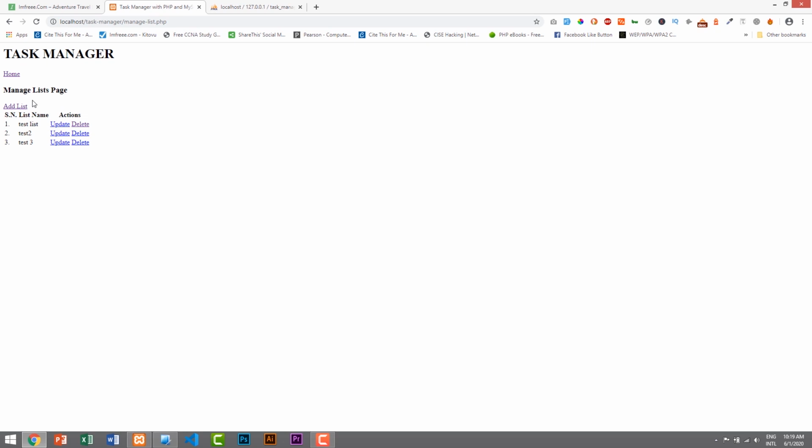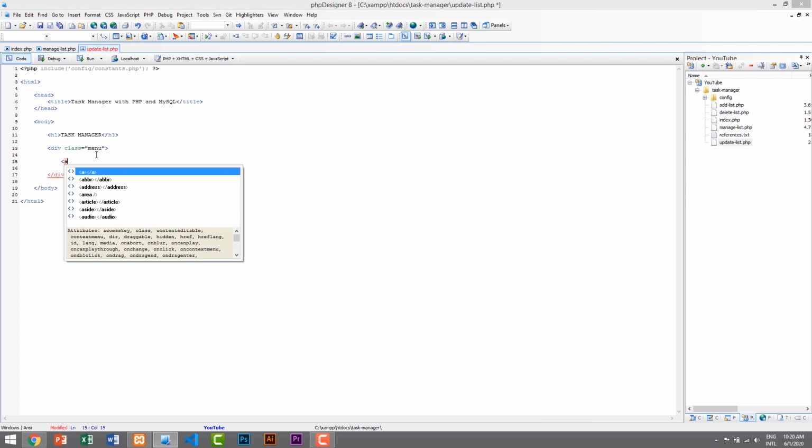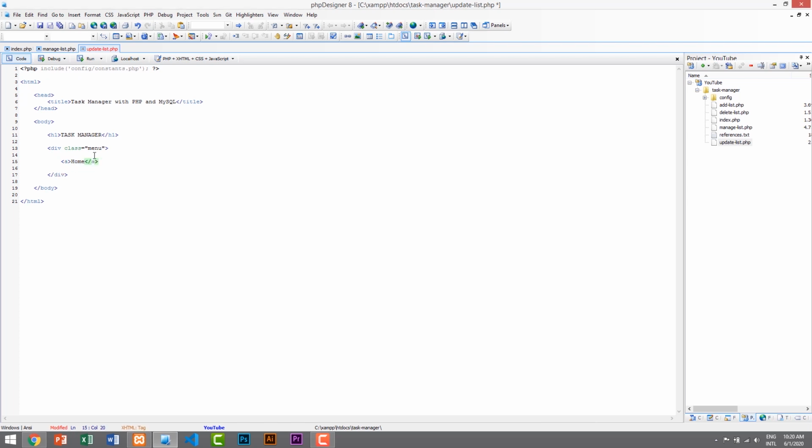Then let's save it and go to our task manager and look at our add list page. So I'll click on the add list page and we will design something the same as this. So we'll have home and manage list URLs. I'll create a div tag and let's give it a class of menu, and here we will be creating anchor tags to display those menus. So let's create an anchor tag. The first one is home, and its link will be href equals, we need to give our site URL for the home page, echo SITE_URL.